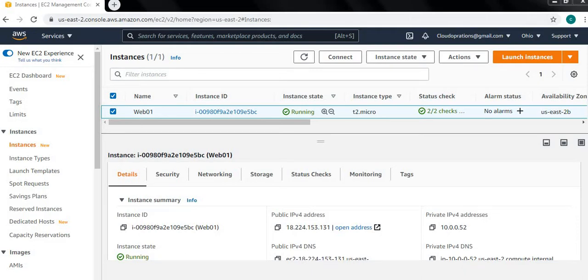Hello friends, welcome back. In today's lecture, we are going to see how to back up an EC2 instance and how to restore it. Okay, so let's start. I logged into my AWS console. You can see this is one of my servers, a web server. It is running on instance type T2 micro.